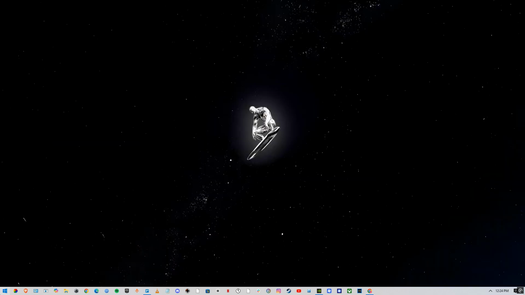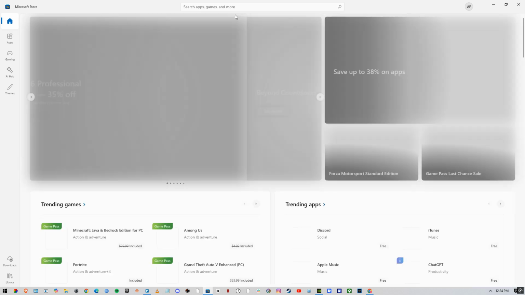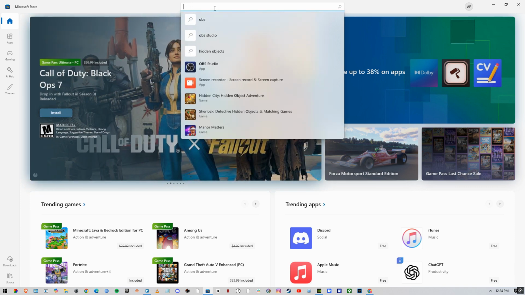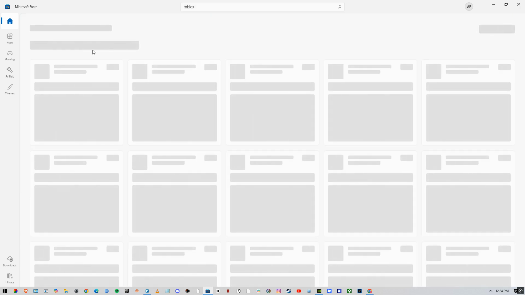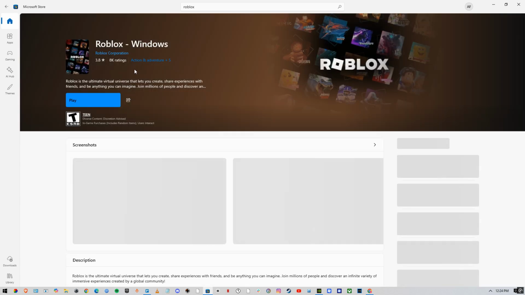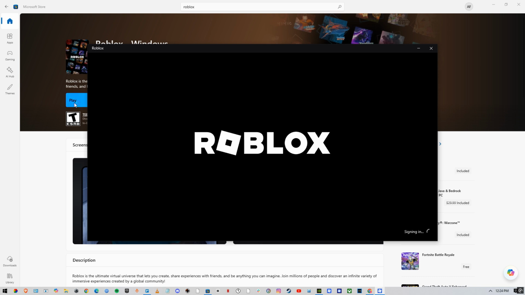and then what you need to do is just open up your Microsoft Store inside your PC and just make sure that you type in Roblox, and once you type it in you'll see Roblox Windows, and if I press play on it, you'll be able to see that it's signing in for me already because I have a Roblox account.